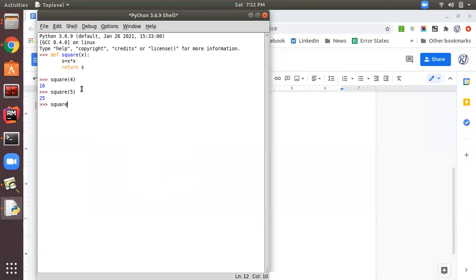Let's suppose I want to calculate the square of 2.5. So it's calculating the square. See how simple it is, and I am able to call it multiple times. Here I have written the square function in the interactive mode. Now the same thing you can write in the script mode as well.